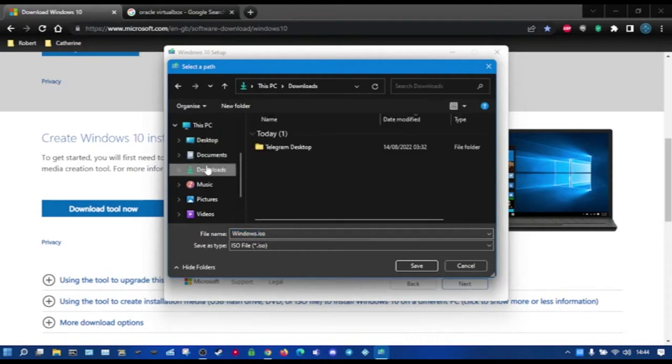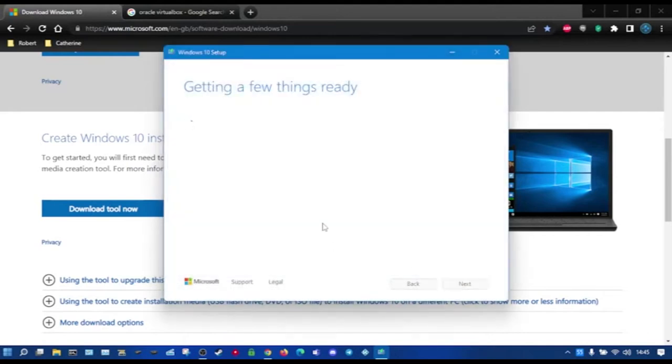And put it in our downloads and just click save. Well, we can rename it actually. Windows 10 Pro. And click save. That'll start to download the ISO image.